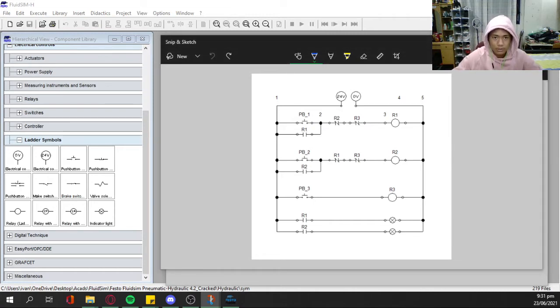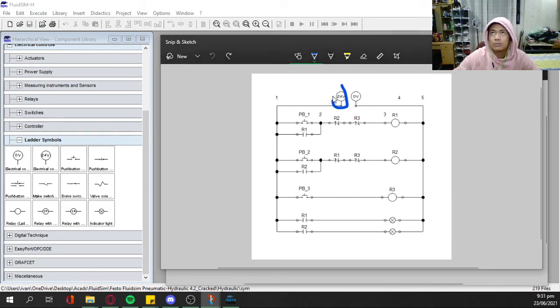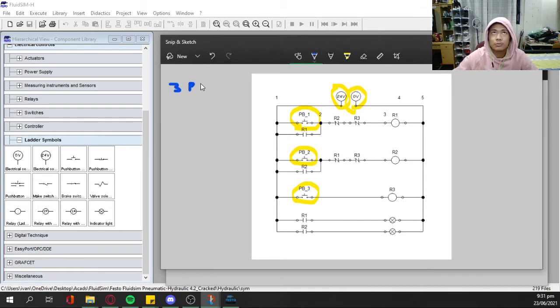First of all, we have here the 24 volts electrical connection, and here is the 0 volts electrical connection. Push button 1, push button 2, and push button 3. So all in all, we need three push buttons. Next, we have a make switch, which is supposed to look like this.